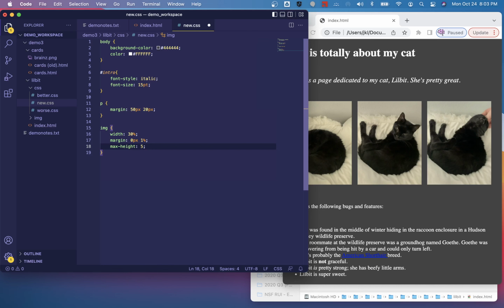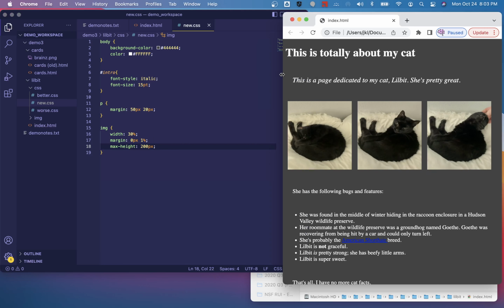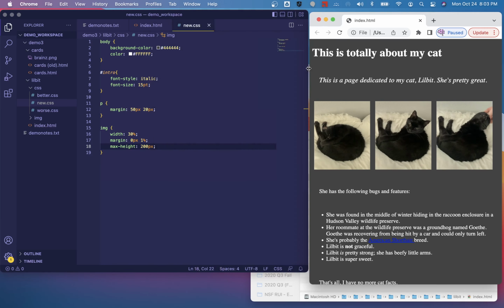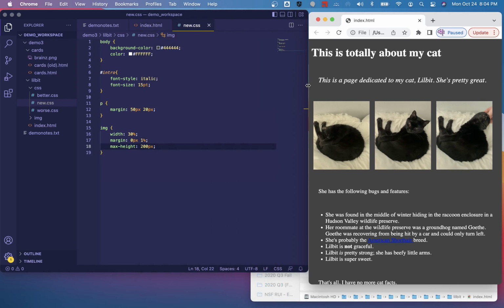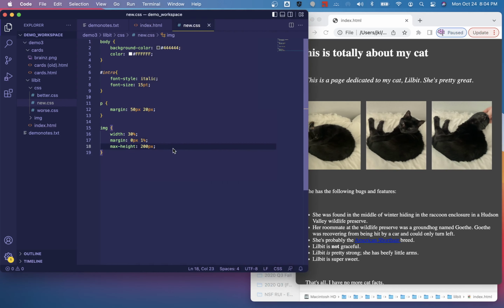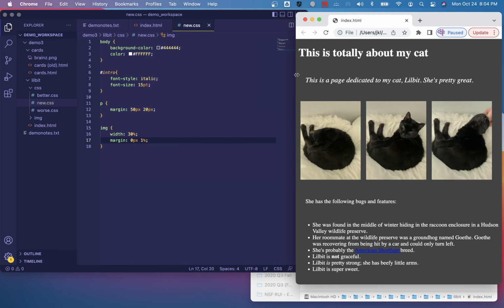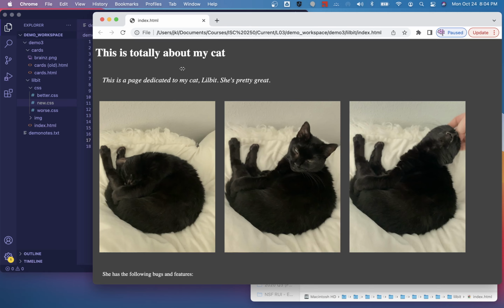How about 200 pixels? Oh no. You know what? I may have misunderstood something about max height. This is the kind of stuff that happens a lot when I'm not a front-end web developer. I'm not doing this every day. Max height we'll leave on the table. I'll look into that later.